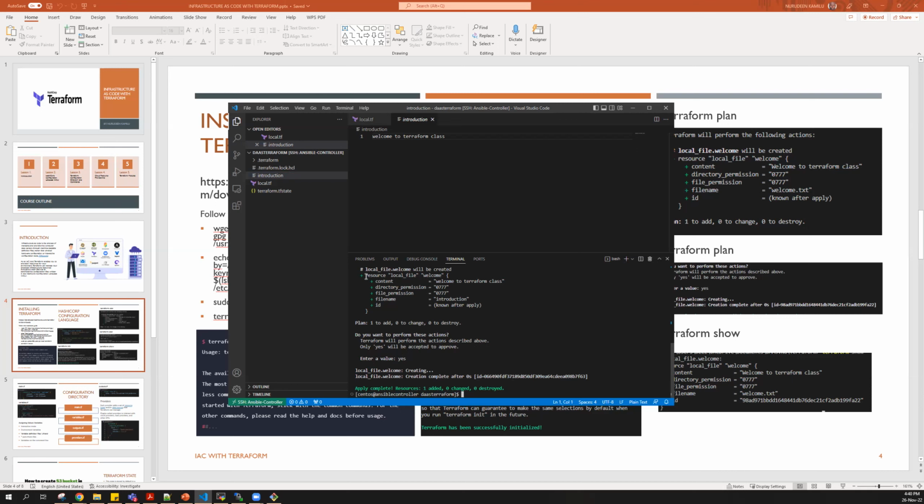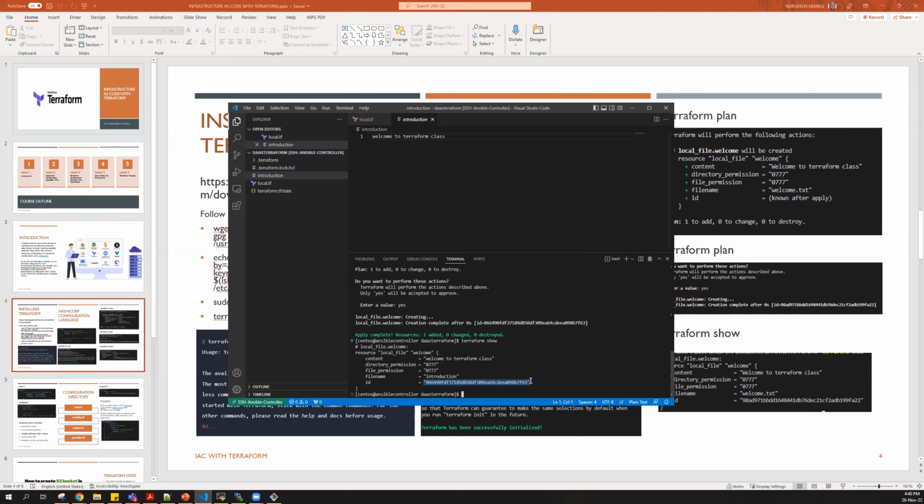Now, if you want to see your plan with the full details, you can then run Terraform show. Did you see? Terraform show will now give you that full information. You can see here that this time the ID of the file that you created has been appended to the output that you have here. That is just it in simple terms. So it's important that you understand how this works.